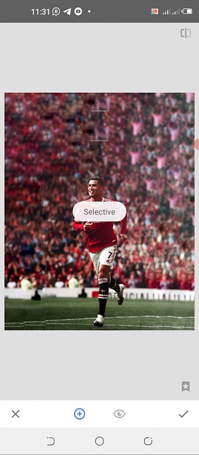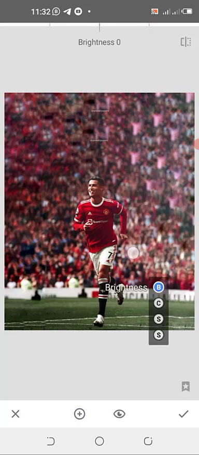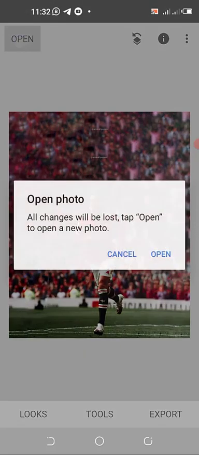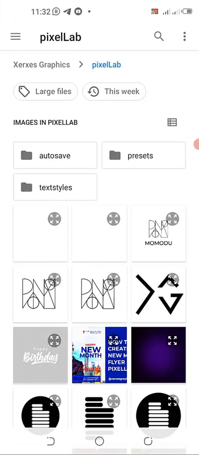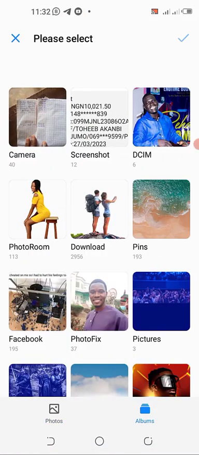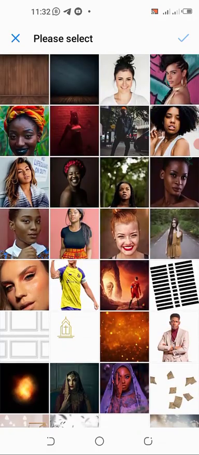Now this is selective color. When you click on plus and you come here, you can click on multiple areas at a time. So now let me pick a model's face. I have some images I was working on, a particular one. Let me just bring in this one.